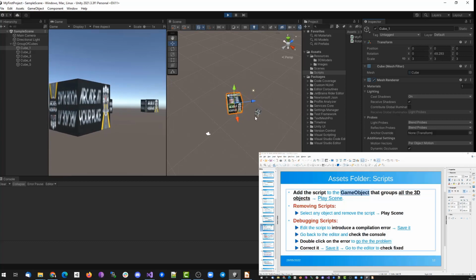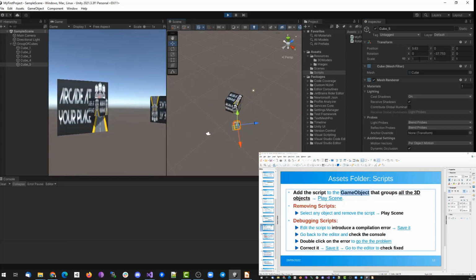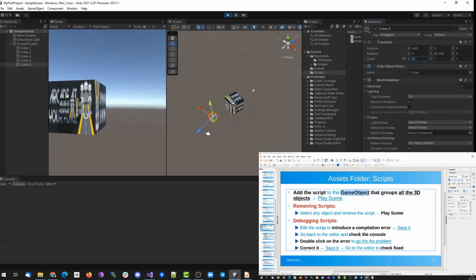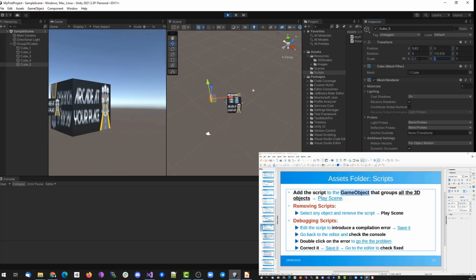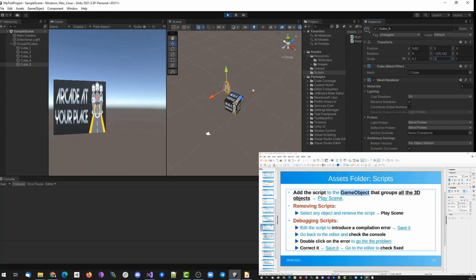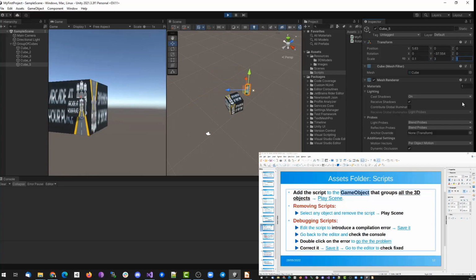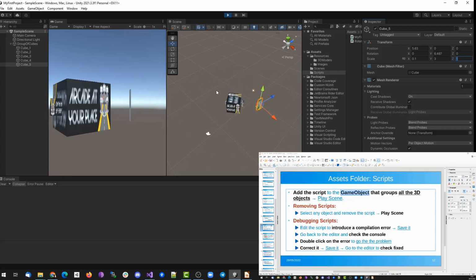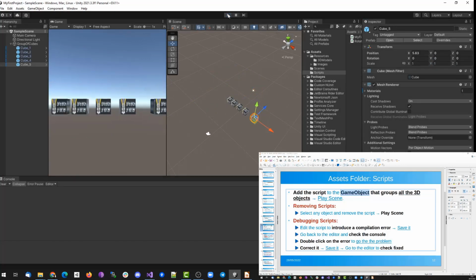Okay, so for example, we have changed this whole thing. Let's make this one smaller, like this, and if we stop the whole thing, then as you can see, nothing has changed, because the changes that we do during runtime are not stored, and they don't change anything in the source material.